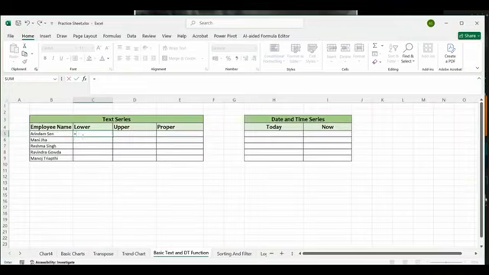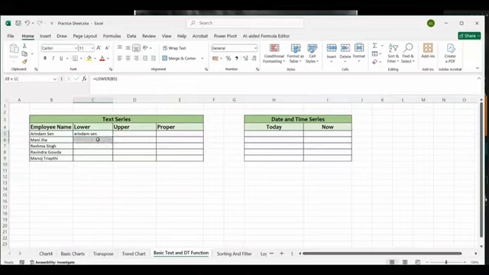Press equals, then say lower, then tab, it will open your bracket and it is asking for the cell reference. So give the reference of the cell, close your bracket, hit enter, it will give you all lowercase format, right? Now what we'll do, we'll press Shift and down arrow and press Ctrl D, so it will take all the cells this way.